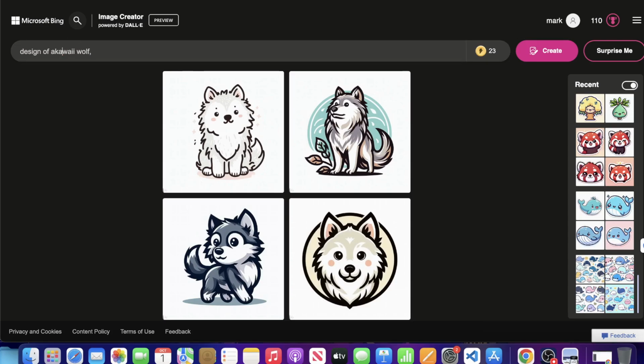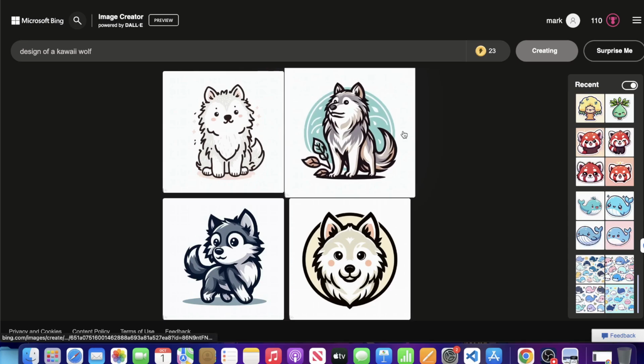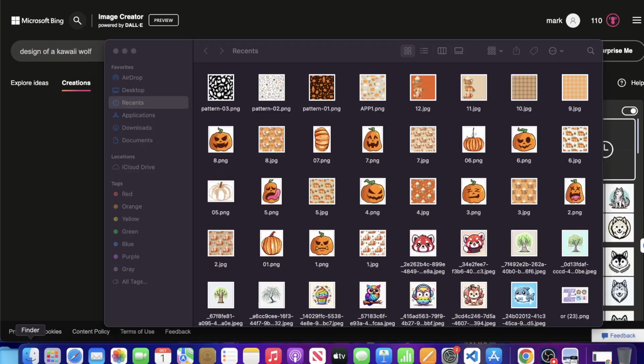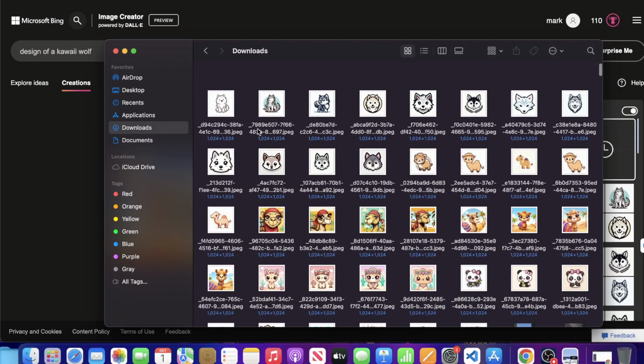And why is it spelled like this? Of a kawaii wolf. Let's just leave it at that. Let's see what happens. Let's see what comes out of it. Did I even download those? Let's see. Downloads. Yeah, I downloaded them.